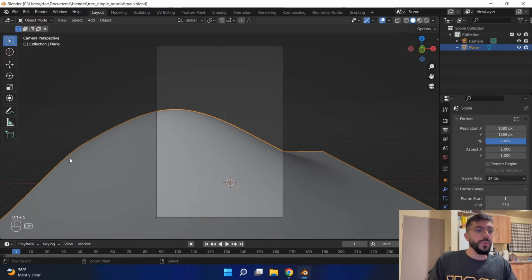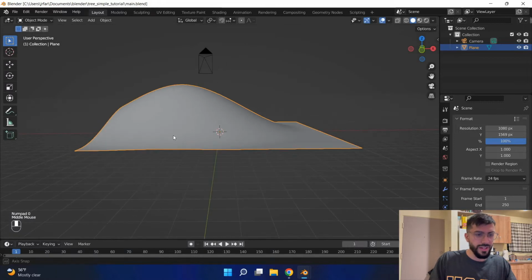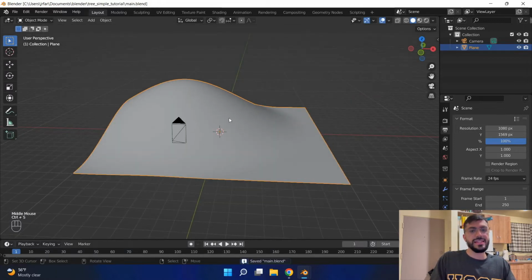We have got our landscape. Now we got to do the tree. So you can jump back out of the camera mode. Just hit 0 on your number pad to jump back out. And we're going to hide the camera and the landscape just because we don't want them to get in the way while we make the tree.